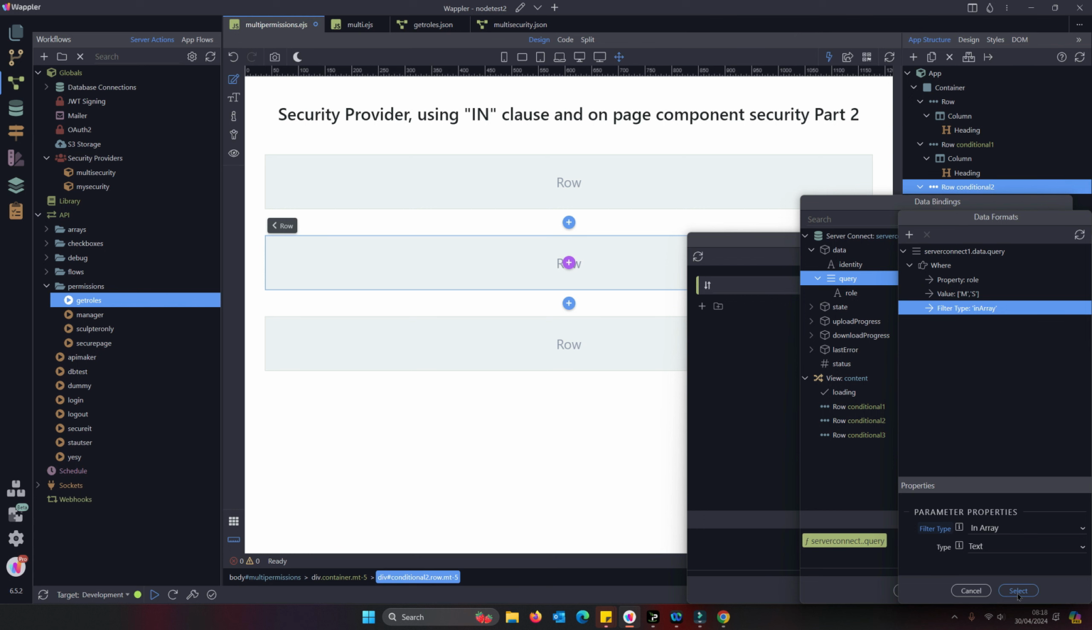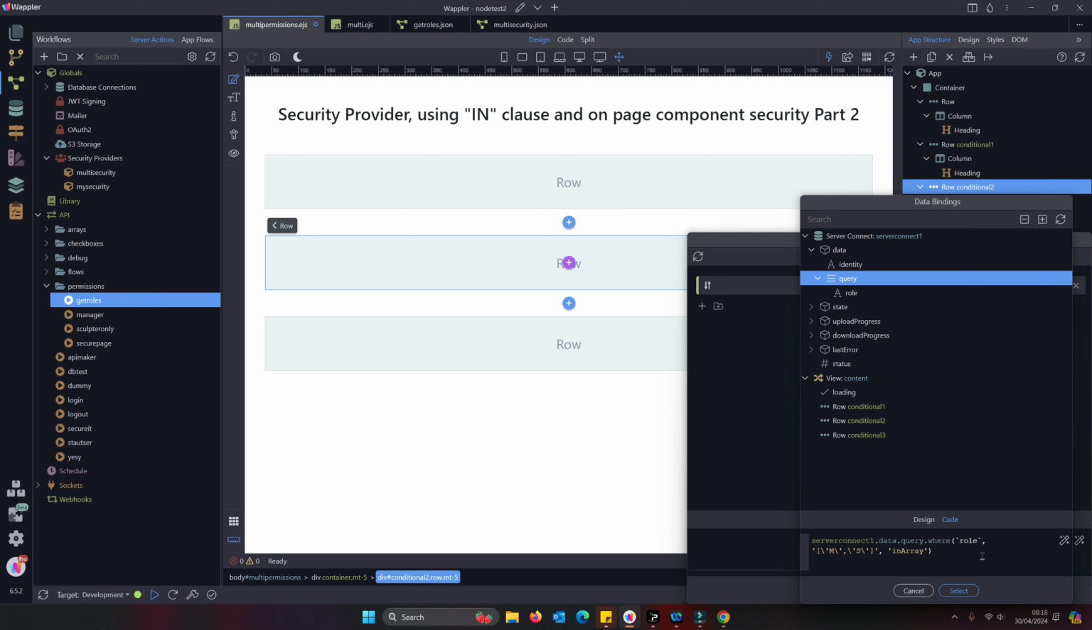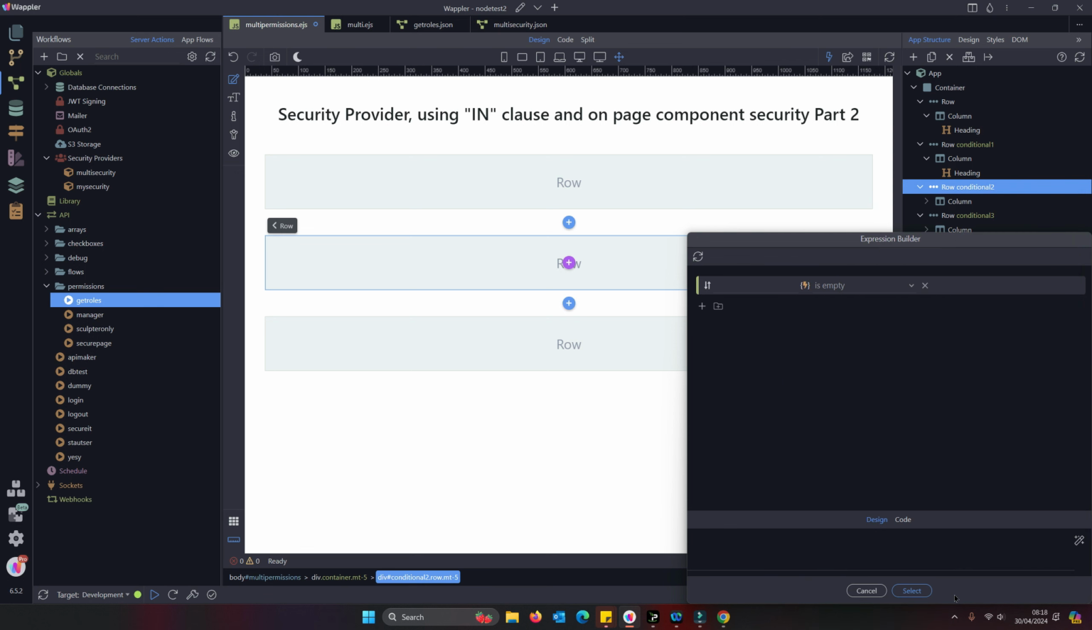So select that. I'm now going to go to code because I want to show you that the picker actually gets it wrong. It puts those delimiters in, and the reason it's put them in is because it's quoted the whole array. So I'm going to just manually edit, as you saw.